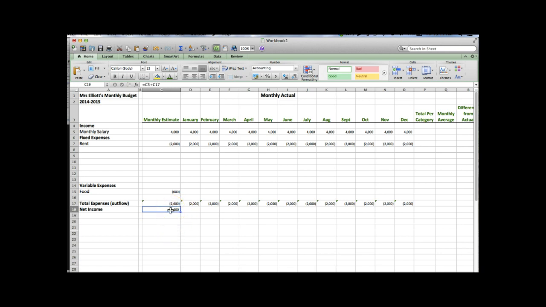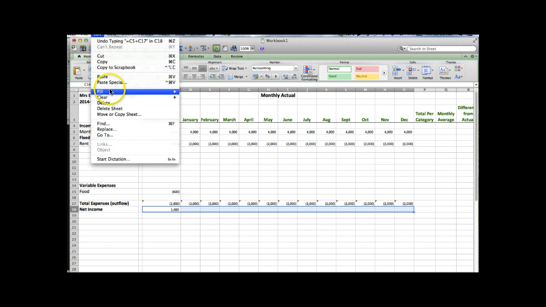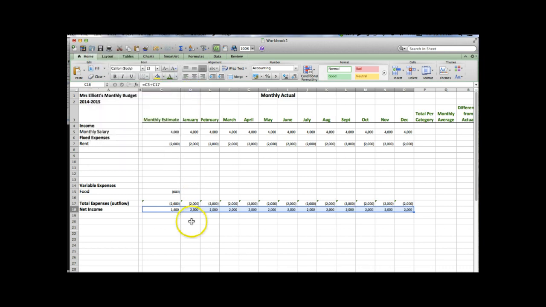I'm going to use that fill right feature again by selecting all the cells that I want to fill right. I would go to edit, fill, right, and now my net income has been calculated all the way across. Notice the difference, and that's because I don't have food in any of my months yet.